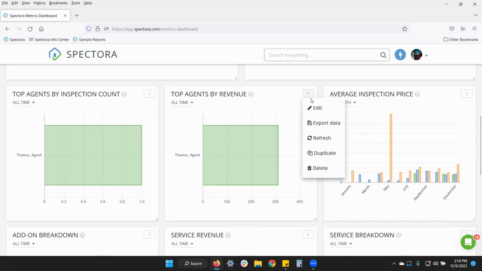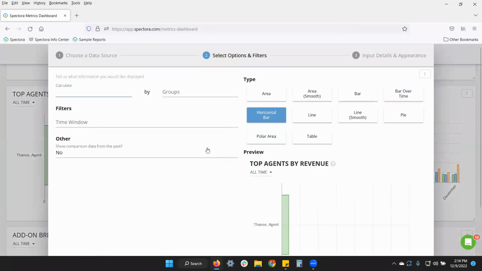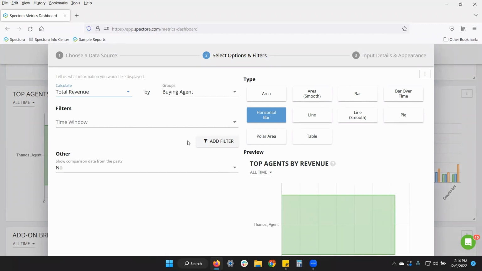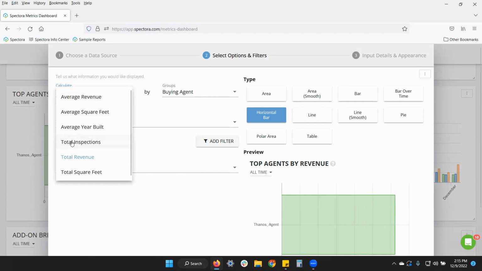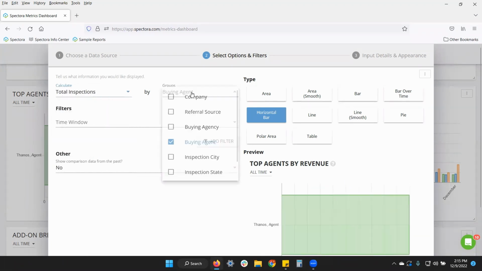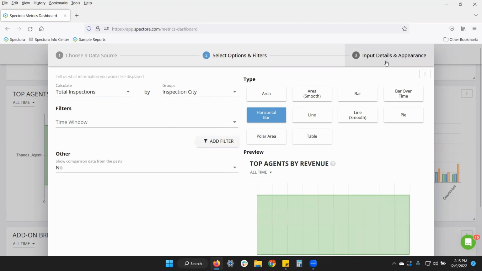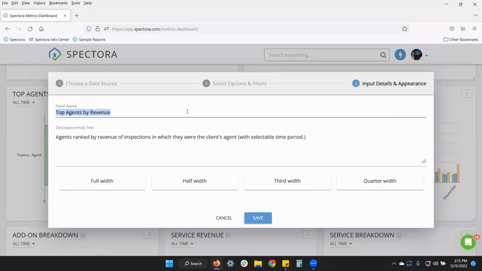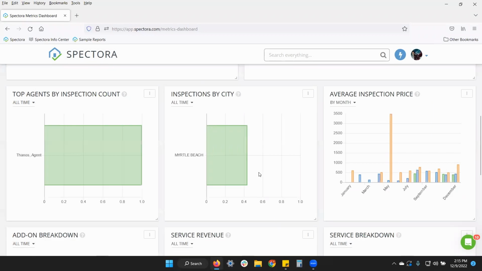The top right corner, we have an edit button, and this will open up a little more detail about this metric. Really, to start, the biggest thing is going to be changing these two data points. Right now, we're looking at total revenue by my agent. Maybe I want to change this dropdown to total inspections, and I can change this dropdown to inspection city, for example. Then I can pop over to input details and appearance, just change the name of it so it makes more sense, and click save. Then you have a whole new chart that you made out of nowhere to start tracking your numbers. This could be done by average revenue by city, total inspections by city as well. So really good use case there.